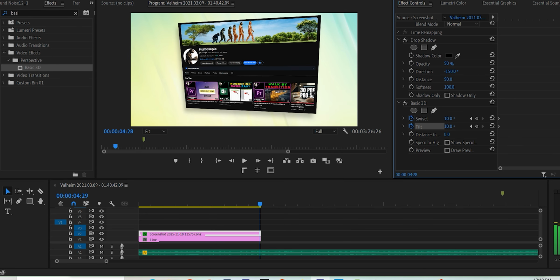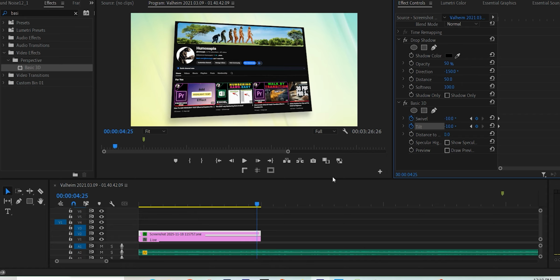Now move the timeline slider to the end of the clip and change the values again so the screenshot moves into a new direction. Everything is ready. Let's see the result.